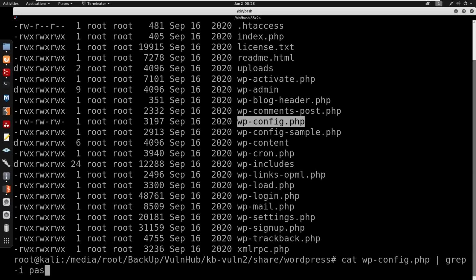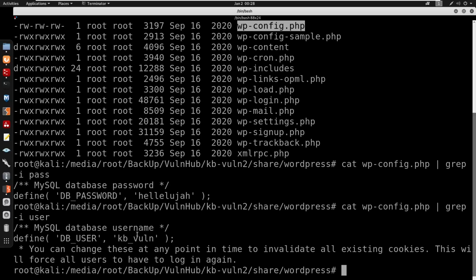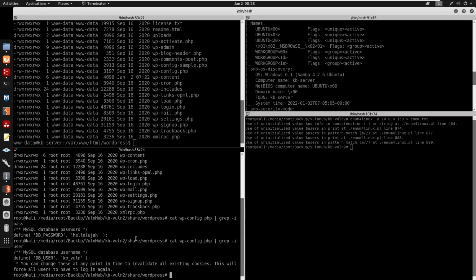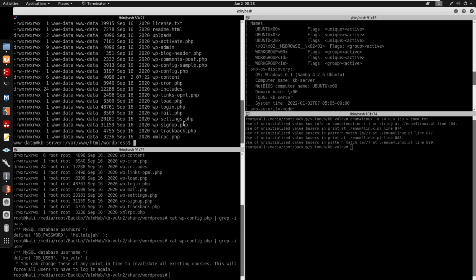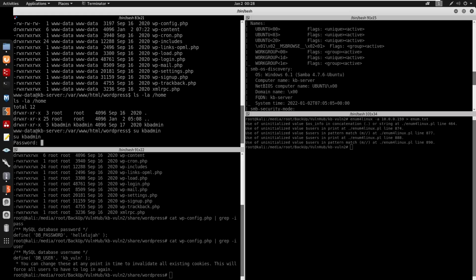Grep -i for pass. Let's do the same thing for user. We do have a user as KB_VULN. So I'm just going to check the same thing with ls -la /home. We do have a user as KB-admin. So I'm just going to switch user to KB-admin.